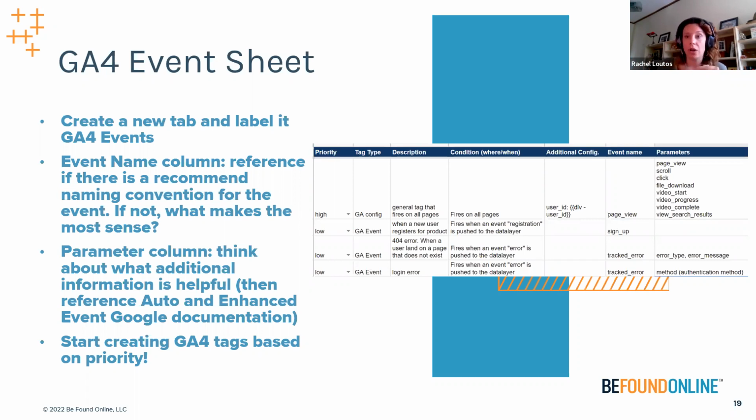So you're going to use your current tags tab and filter only for GA tags and only for tags that you want to keep or adjust. And then you're going to start filling out this sheet here with that information.